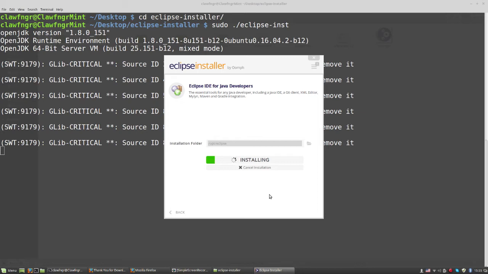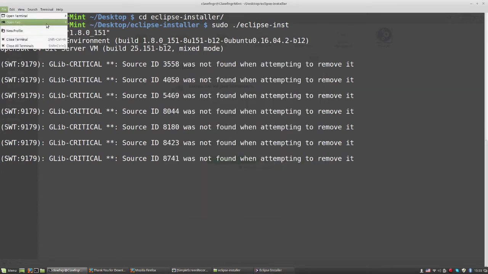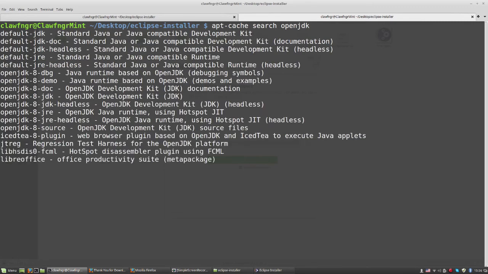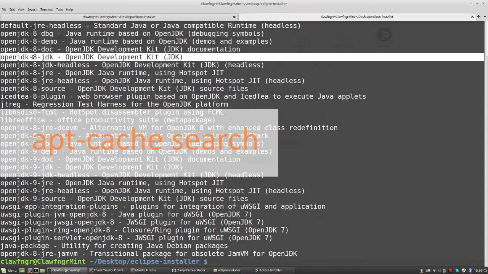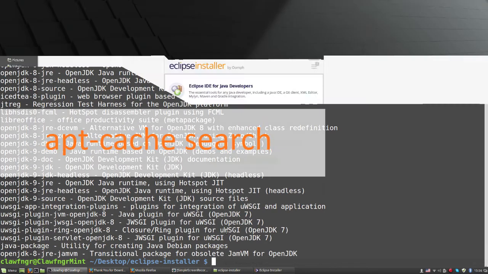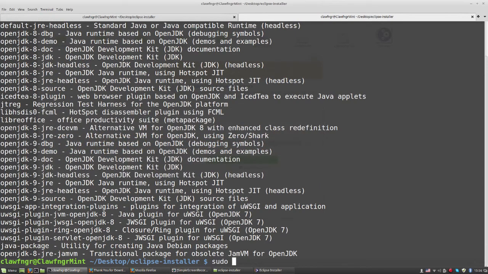Now do keep in mind that in order to use Eclipse you will have to have OpenJDK installed, and separately if you don't have it installed you can just install it via apt. So to do it, you can look up in the apt cache which version of OpenJDK is in the repositories. So here you can see that there's OpenJDK version 8 JDK. So if you don't have it installed, just go.